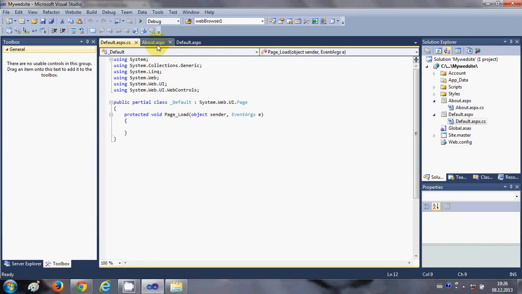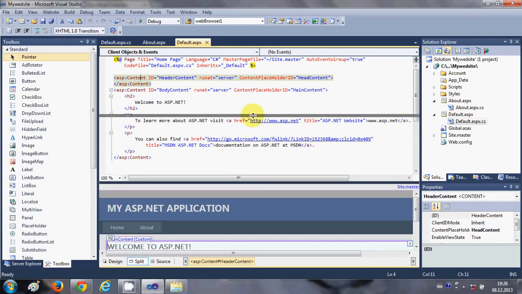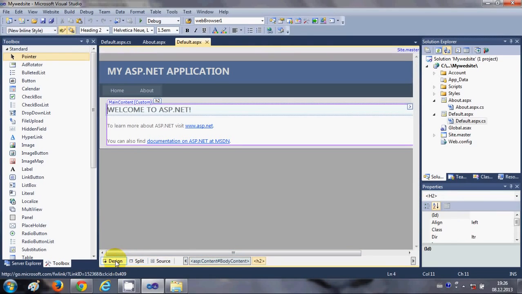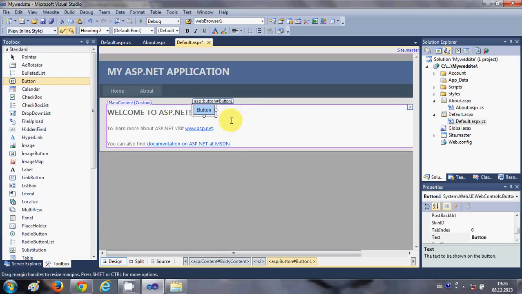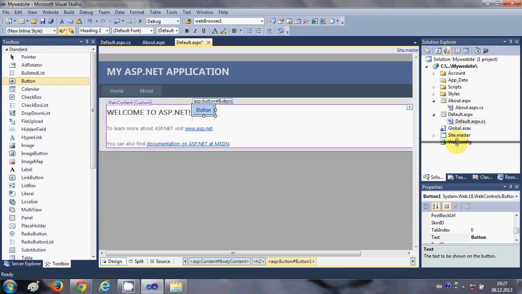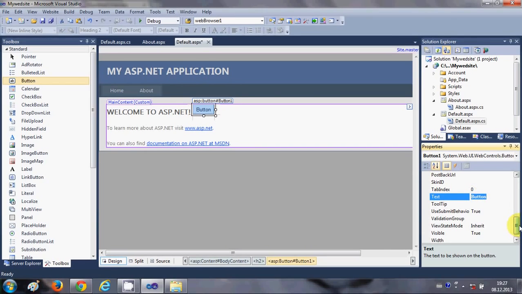So when we need to write our C# code, for example, I have this default ASPX code and I'm in the design mode, and I will go to the toolbox, and for example I will take a button and drag and drop it into my application. Now this button has its own properties. So when you select this button, you can go to the properties, and here you will be able to see all the properties of this button.